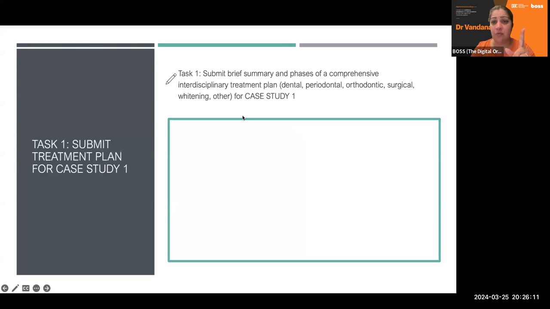So it's task 1. All we want you to do for case study 1, which is a teenager, please, is a brief summary. Now I'm saying brief summary. Step 1, caries and oral hygiene control. Step 2, whatever you're going to do, as if it's a patient who came into your office, right?